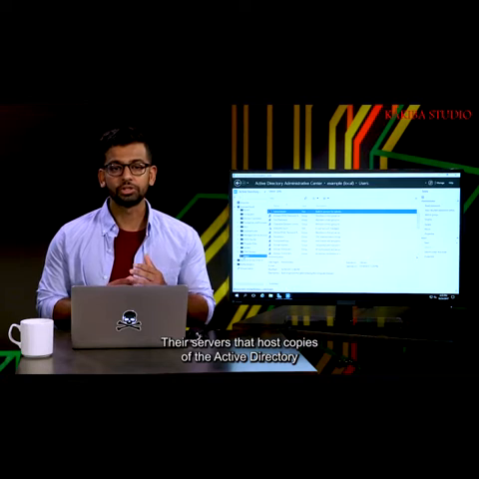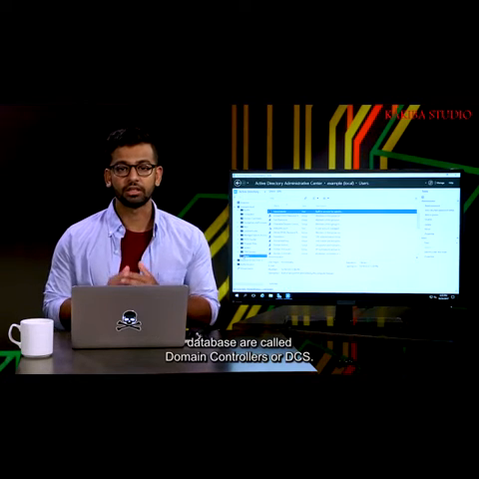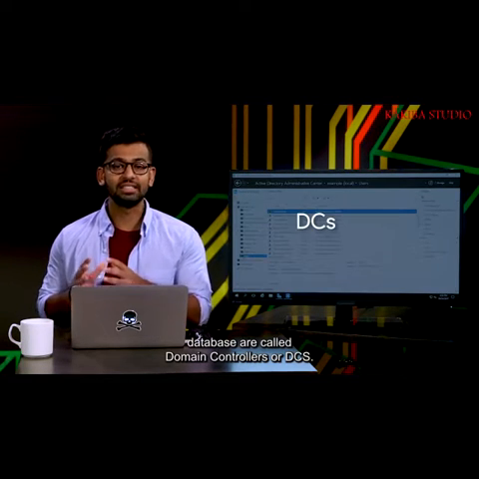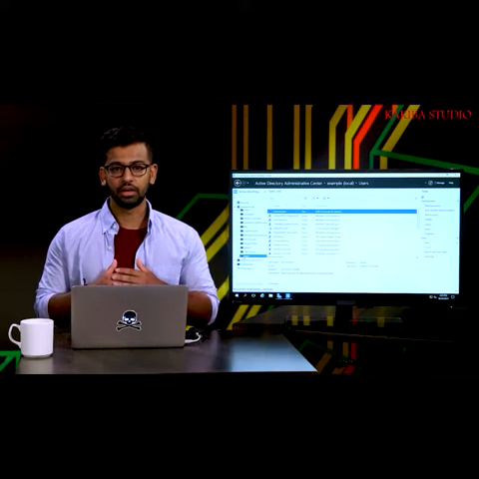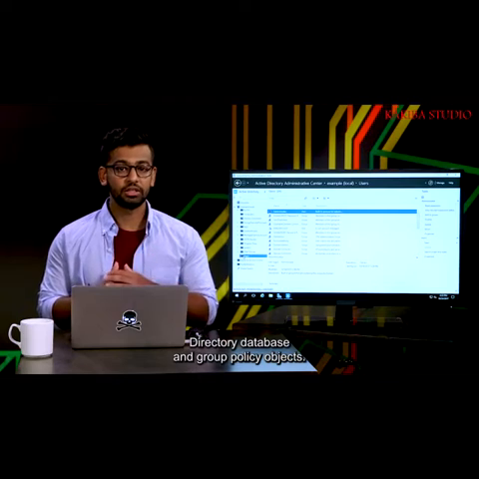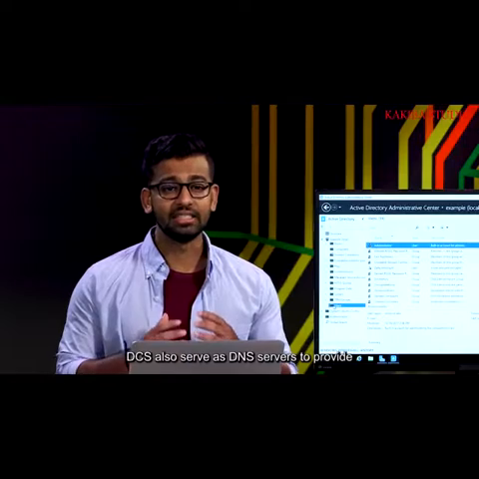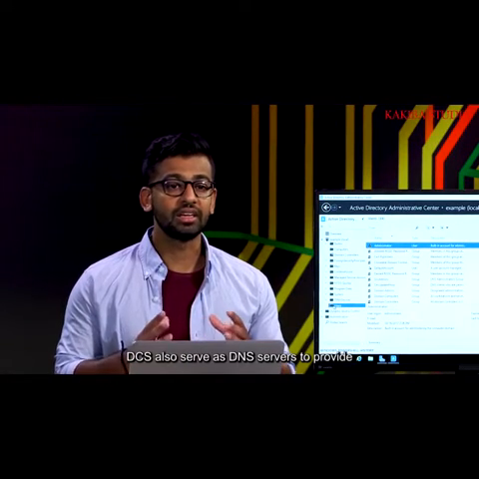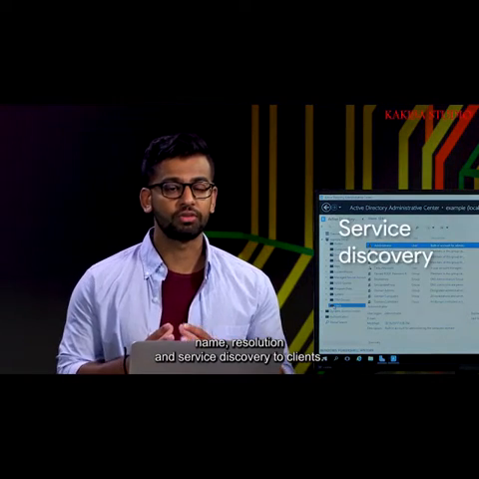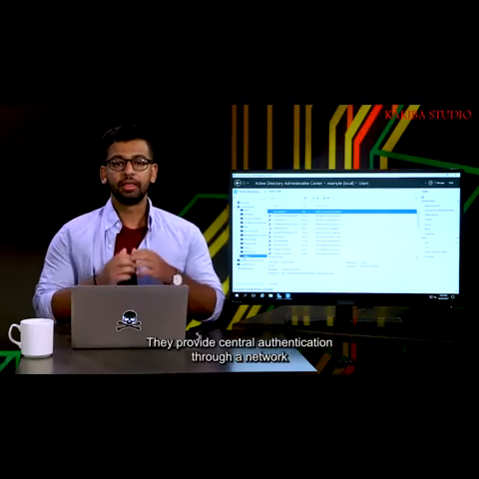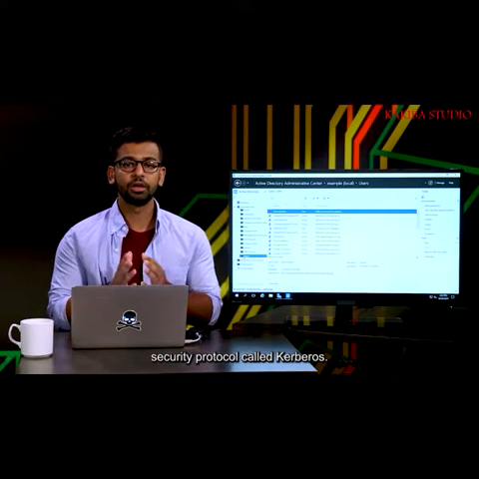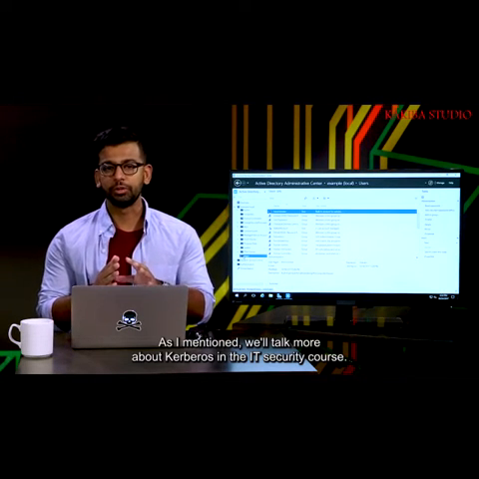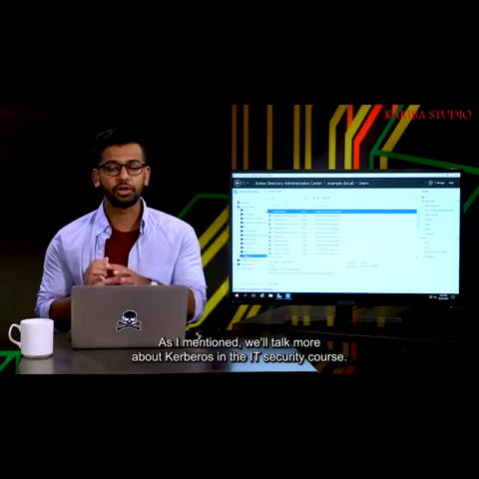The servers that host copies of the Active Directory database are called domain controllers, or DCs. Domain controllers provide several services on the network. They host a replica of the Active Directory database and group policy objects. DCs also serve as DNS servers to provide name resolution and service discovery to clients. They provide central authentication through a network security protocol called Kerberos. As I mentioned, we'll talk more about Kerberos in the IT security course.